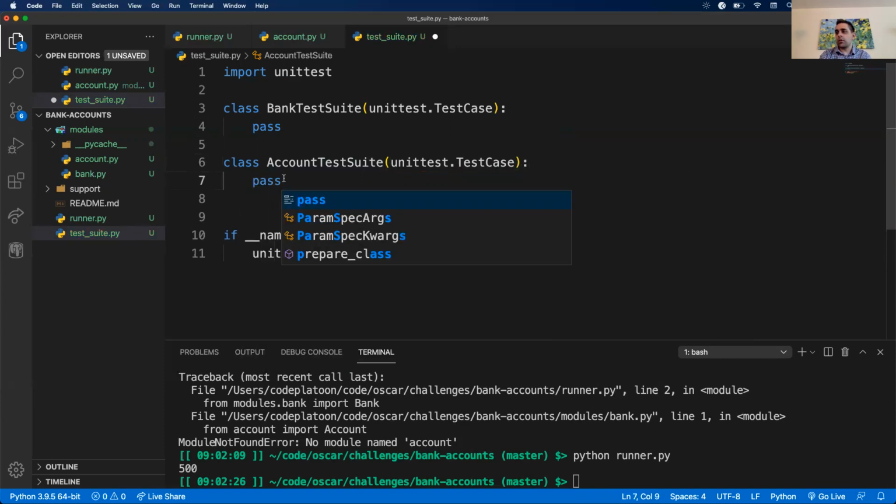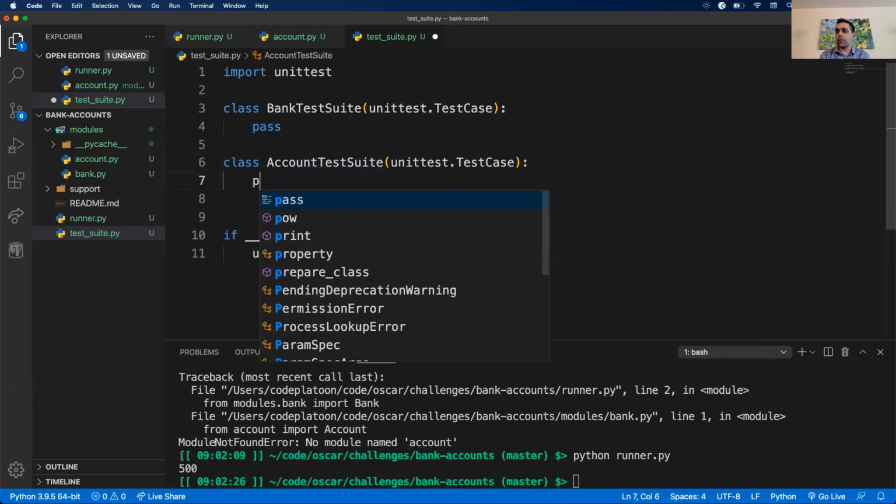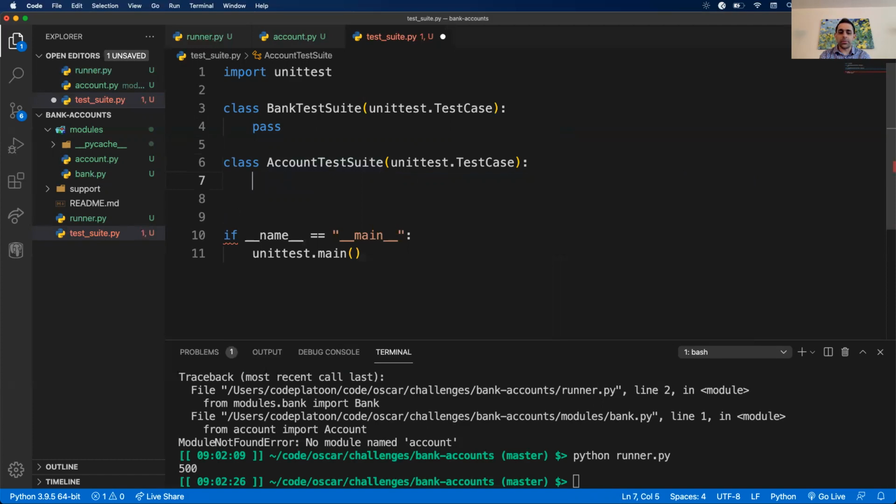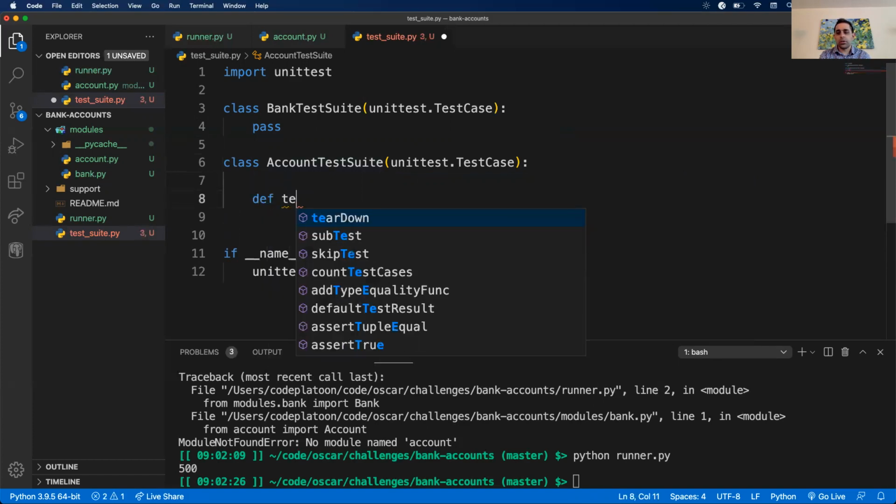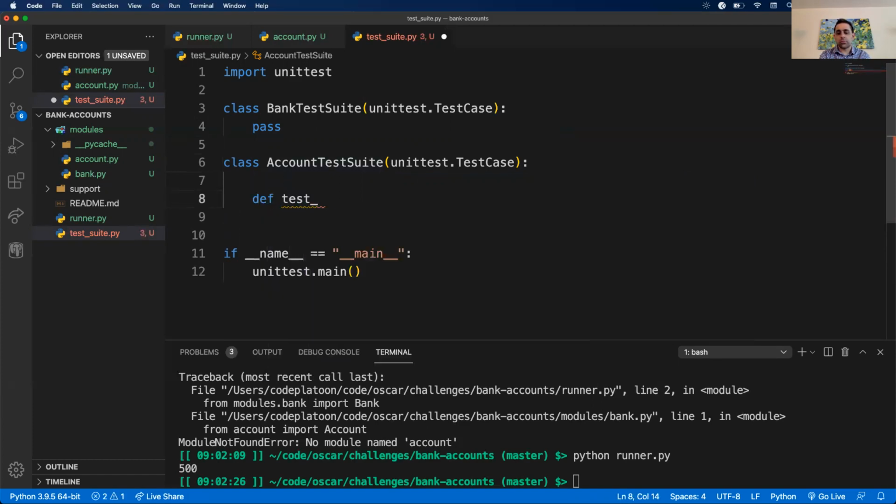Let's create our bank, which currently has no functionality, so I'm going to ignore that for now. Our account, let's set that up. So let's do a simple test for create account, create check initial balance.